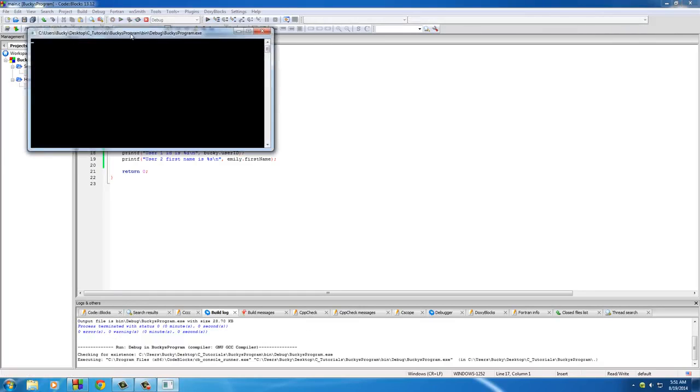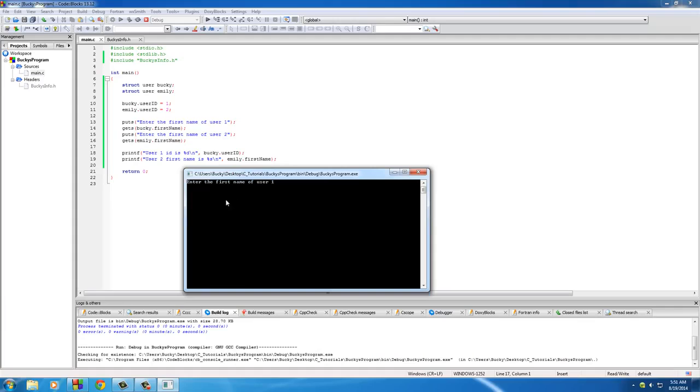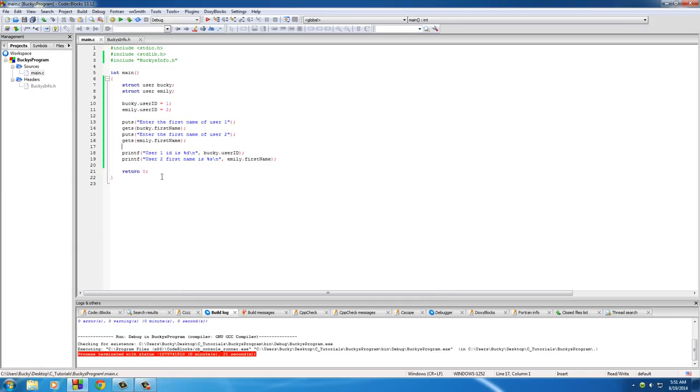So now when I run this, there we go. Enter the first name of user 1, well that is Bucky. Enter the first name of user 2, that's Emily. Check it out. User 1, which is me, my ID is 1. User 2, Emily, her first name is Emily. Simple stuff. Again, this isn't really useful in this sample because right now our program is really small.